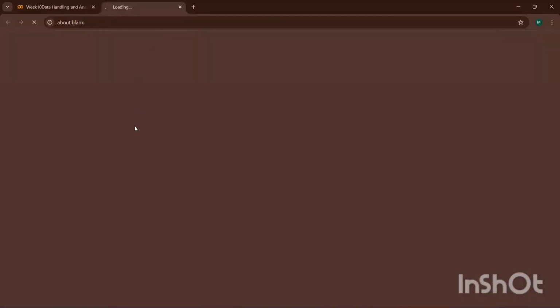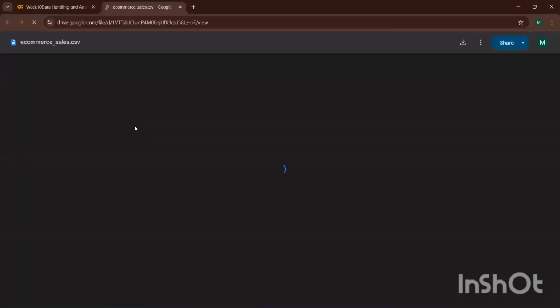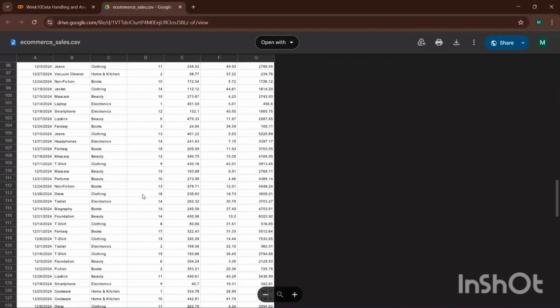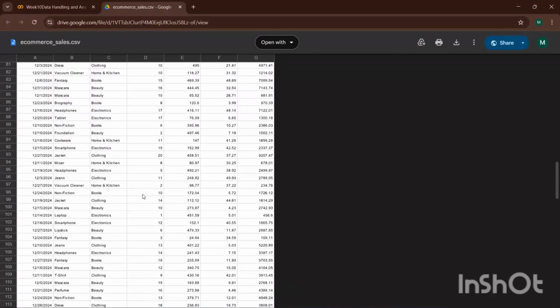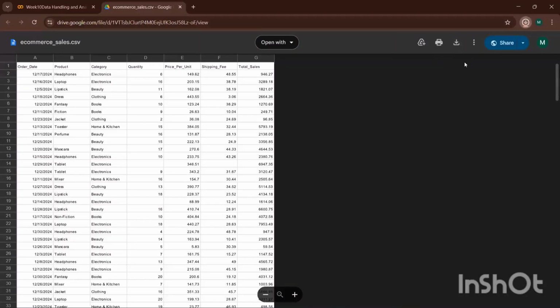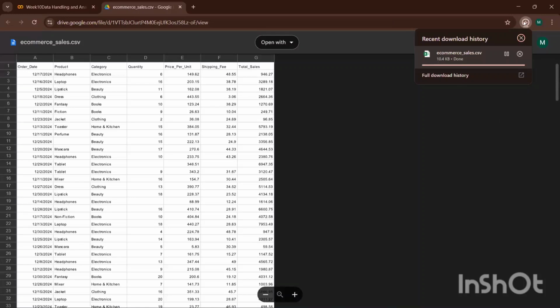If I click on it, I will get redirected here. It is getting loaded. This is the data set we are going to use in today's session. So this is the link. Here is a download button. I will just download this data set. And here you can see it is downloaded and the name of the data set is e-commerce sales.csv.